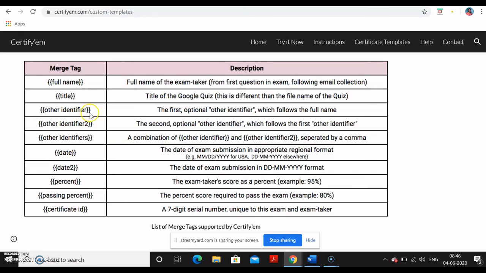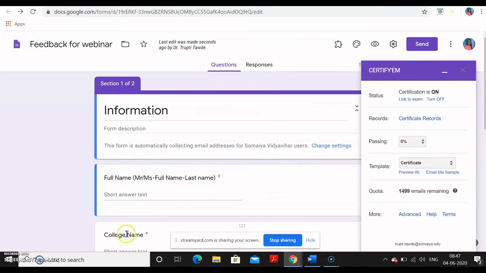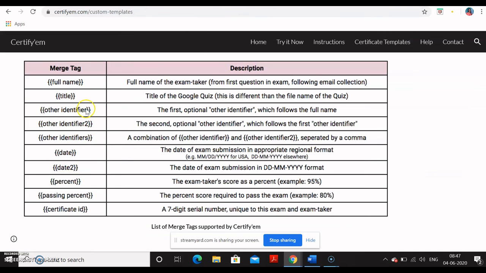Other identifier is always the question which we ask after the full name. Then after other identifier, whichever is the next question you ask, that is called other identifier 2. So after full name, I asked a college name in my form. So this college name is called other identifier. That's why in the certificate I mentioned it as other identifier.